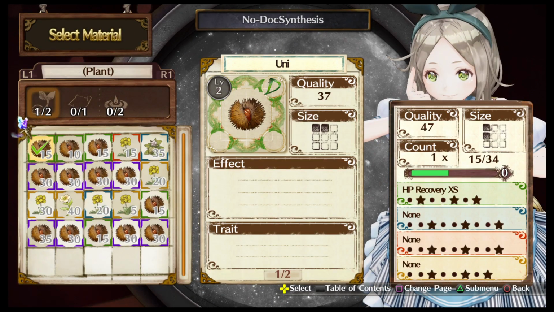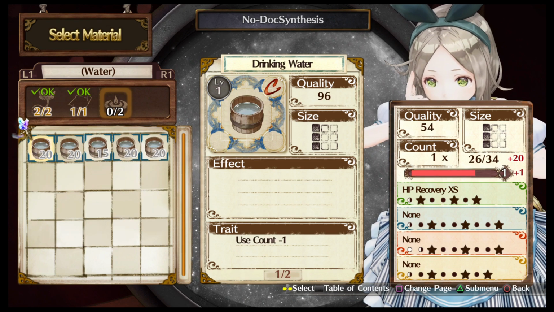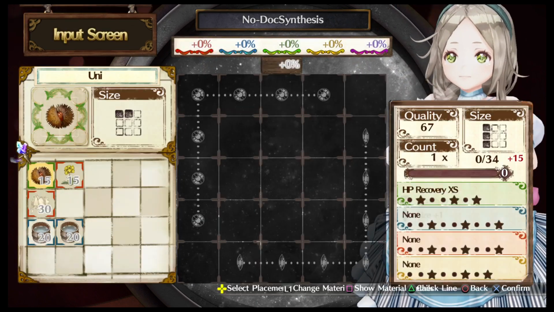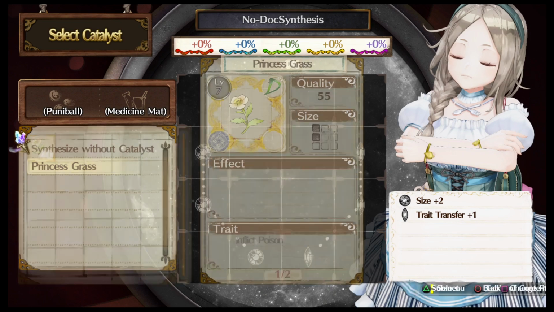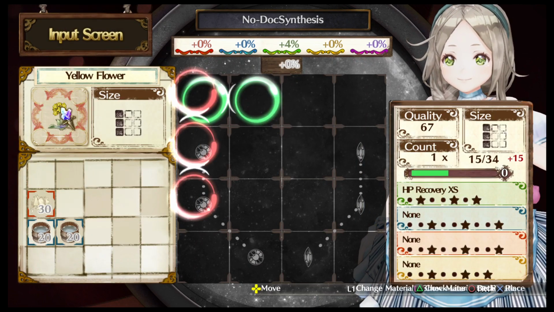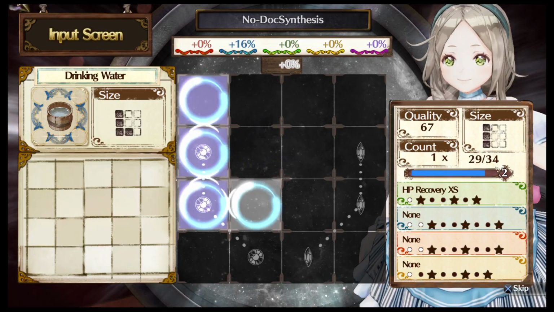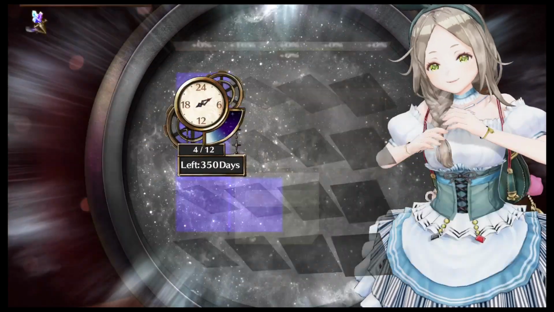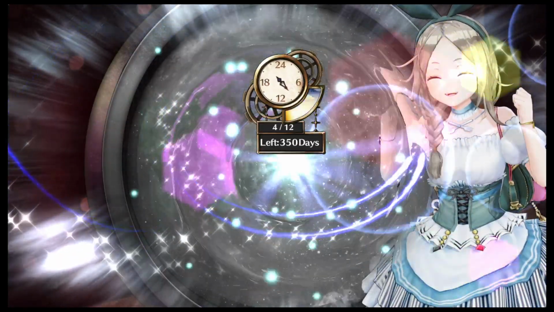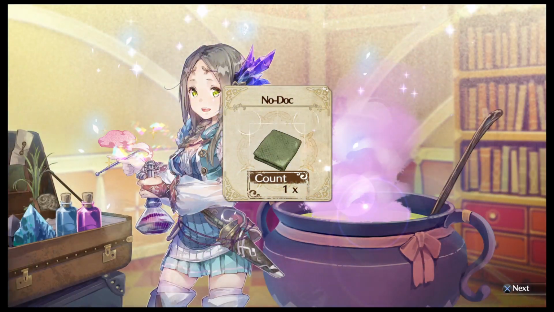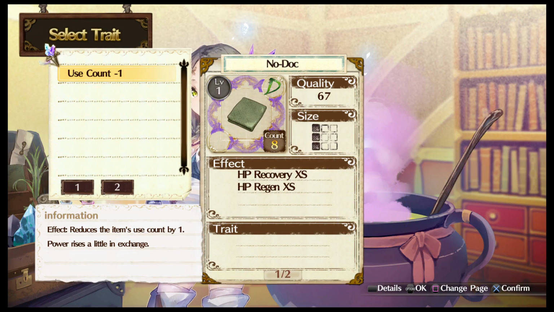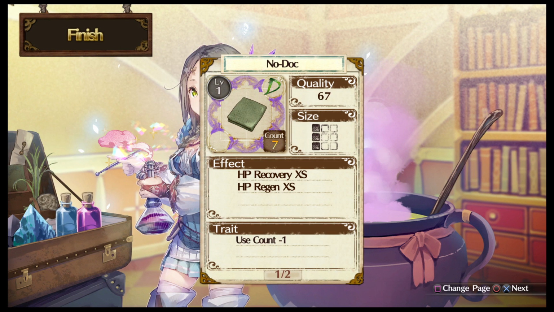What material should I use? Which catalyst should I use? Okay. Well, this goes here. Material set. This goes here. Material set. I'll put this here. Is this okay? Time to start making it. Which trait should I choose? Is this okay? All done.